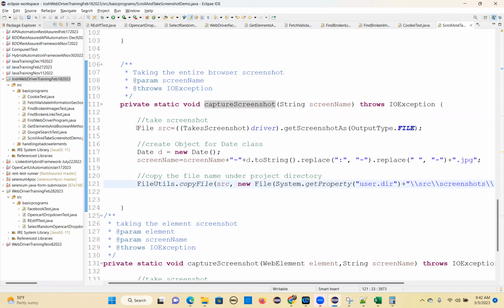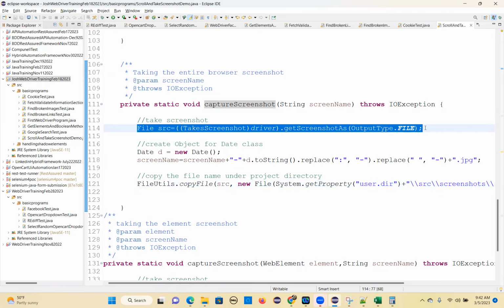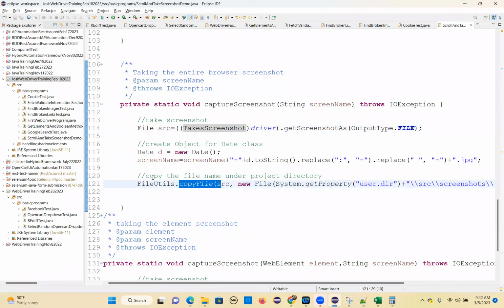This code is mandatory. This is a fixed code. It doesn't change, whoever it is. If they ask you outside how to take the screenshot, you have to tell this line of code. You have to use the TakesScreenshot interface, then getScreenshotAs as a method. We have to pass the output type as a file. Then you will get the file type screenshot. Then you can copy it to wherever you want with the FileUtils.copyFile method. You explain this.